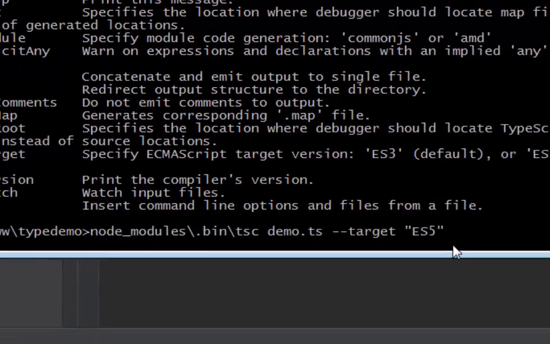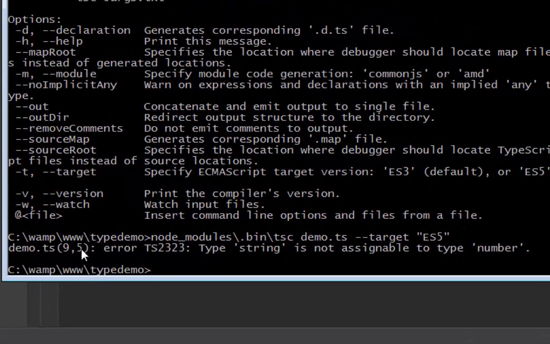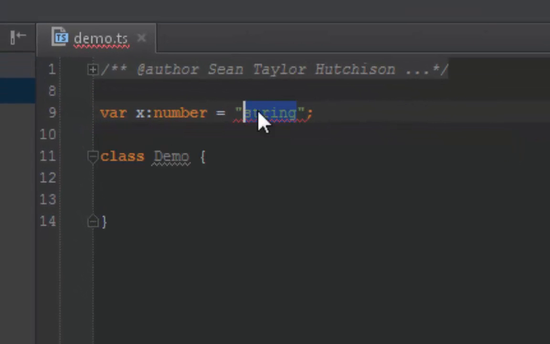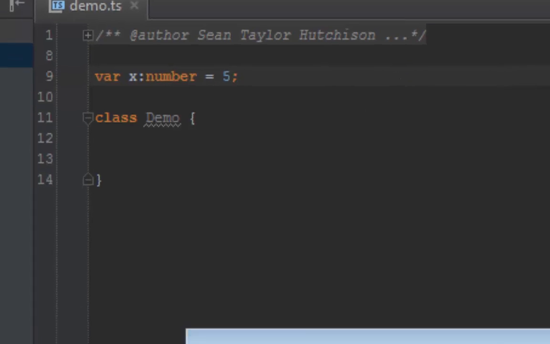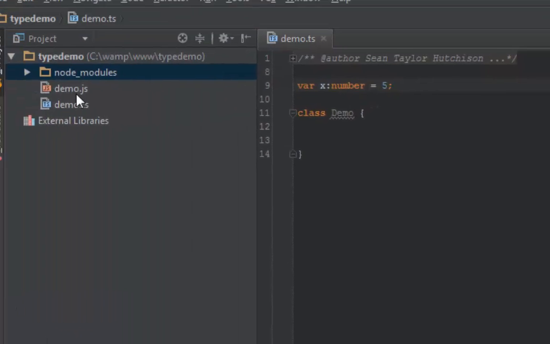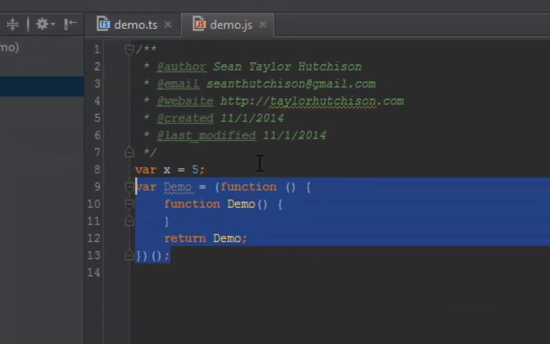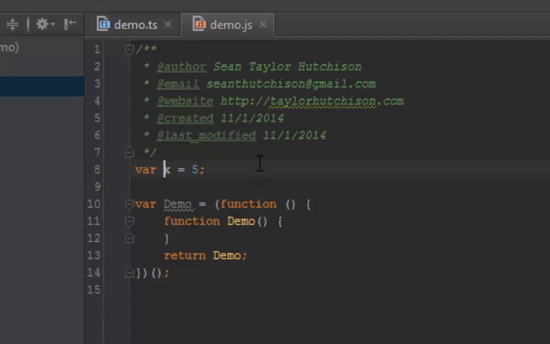Okay, and this should actually give us an error because we can see that on this line, at this column number, we are assigning a string that should be a number. So you can see how it caught that error. So we take this out and say 5, go back to the command line and try to run that again. No errors, and a new file appears, demo.js, which you can see right here. So you can see all of the type annotation is gone. It's compiled to regular JavaScript now.